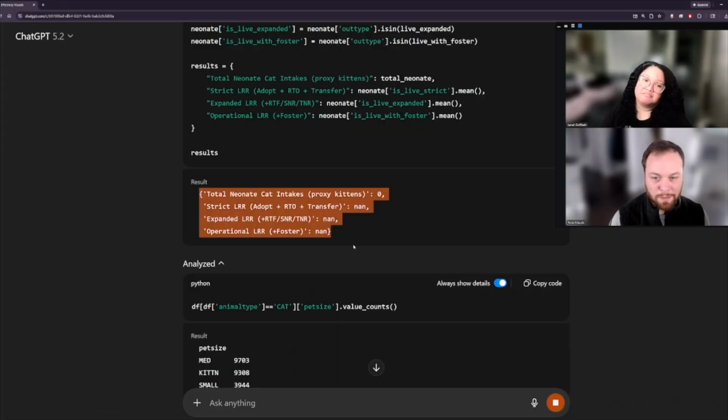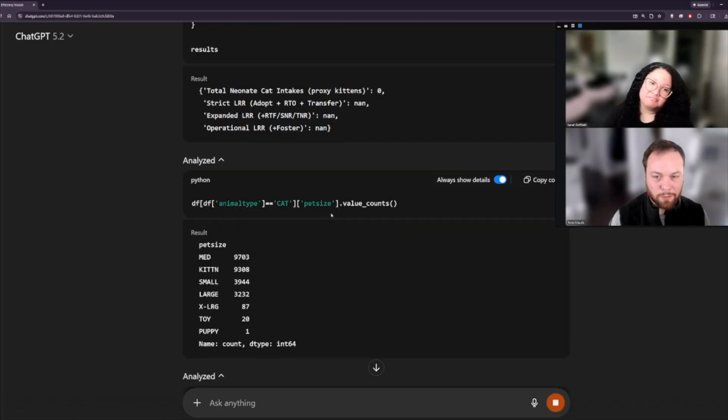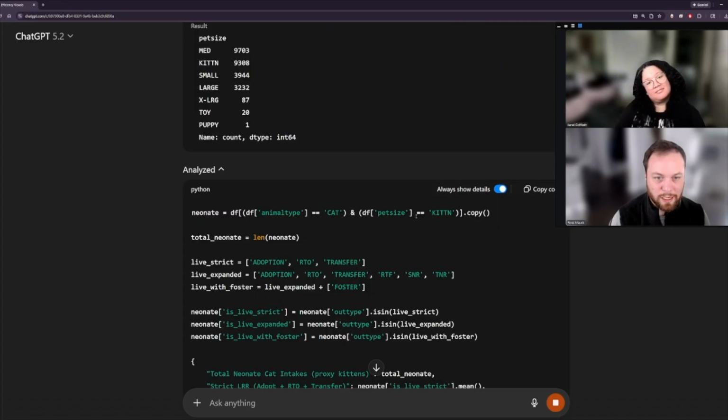It looks like it had some issues here, and so it needs to print out what is the pet size of these cats so that it can actually use that. So essentially, if you don't even have the right data, you can't really use ChatGPT to answer your questions if you don't get the right data in the first place. Right. And for instance, if you're not tracking things like fosters going out, that information might not be there. And it's going to make some mistakes.